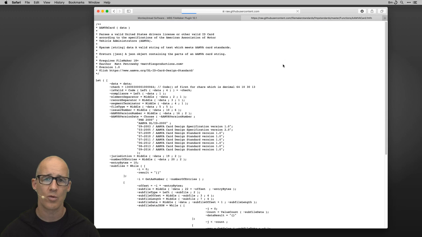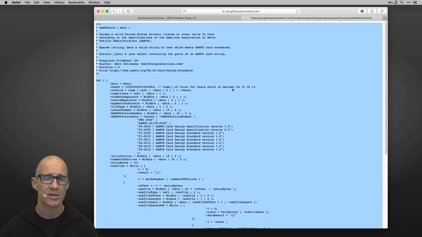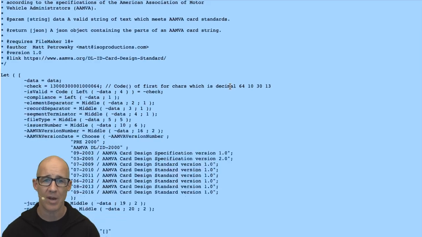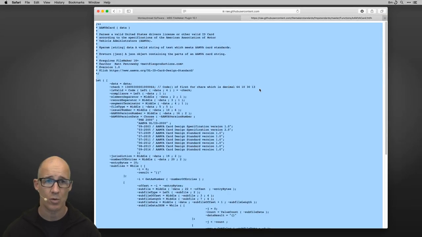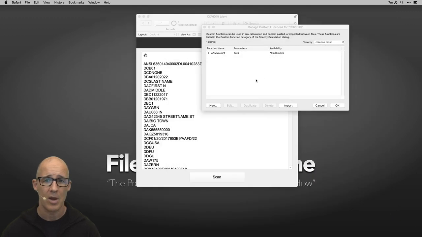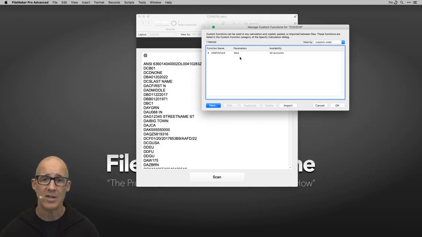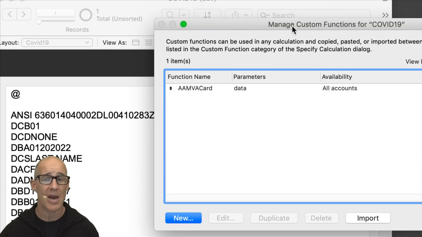When you click on RAW, it will just open a web browser window with just the RAW text. From here, I can do a command or a control A, select it all, copy it, and go over to my FileMaker database, which we will hide that window now. Go over to my FileMaker database, open my manage custom functions, click new, and paste that code in.